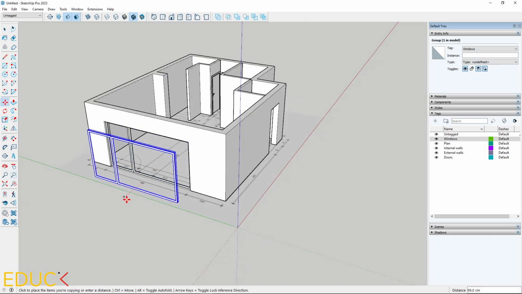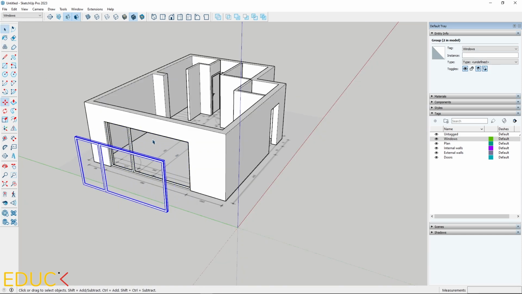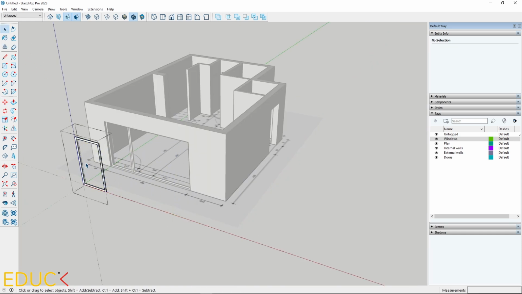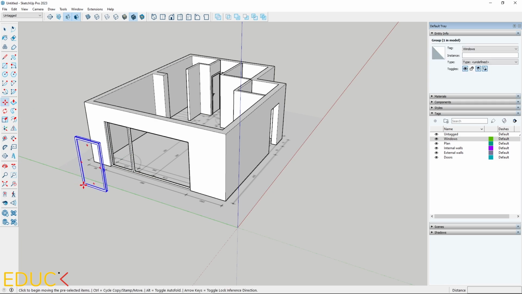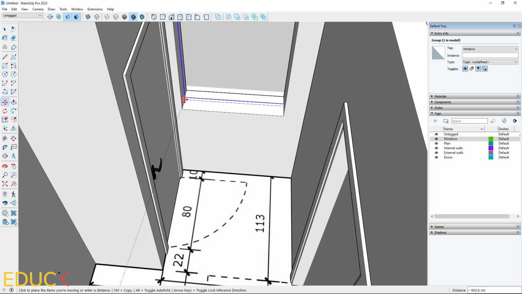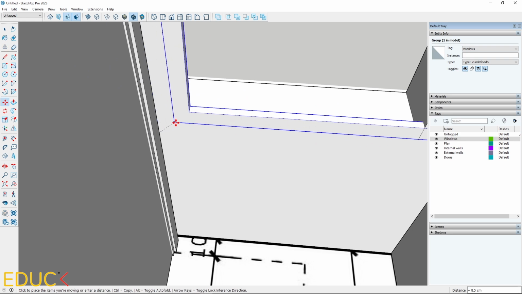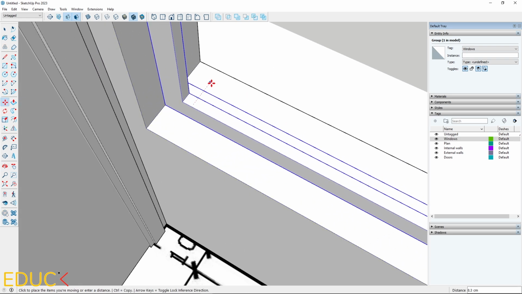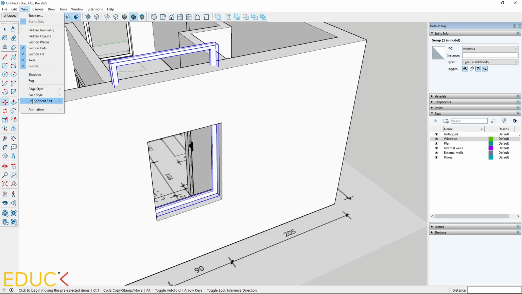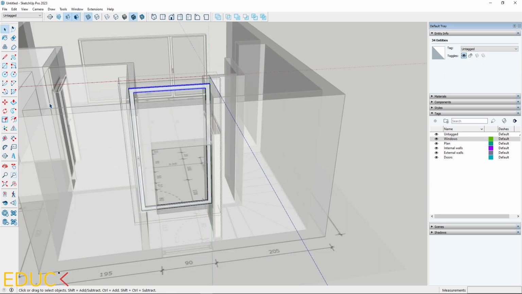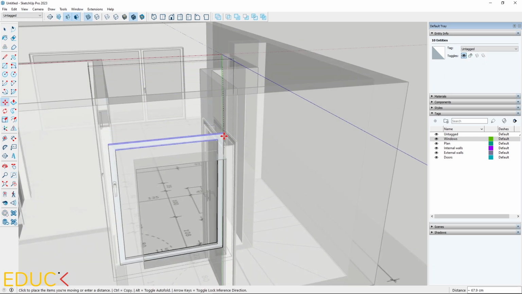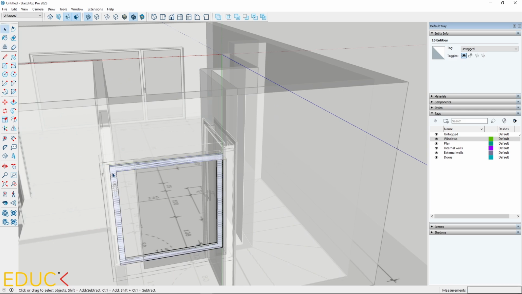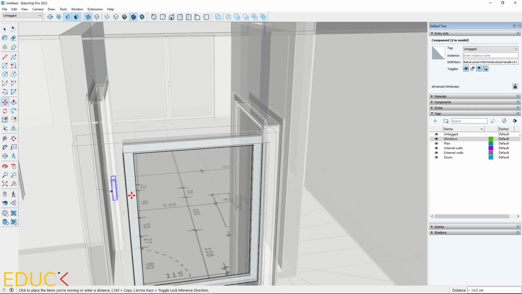Now focus on the small opening. Copy the window, remove unnecessary parts, and carefully position it in the small window opening. Use X-ray face style. Open the group, select elements from left to right, and move the frame to align with the wall opening. And don't forget about the window handle.